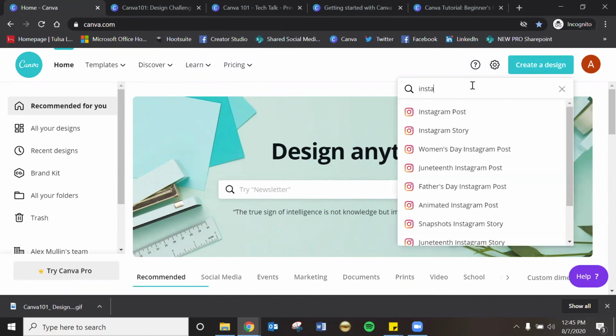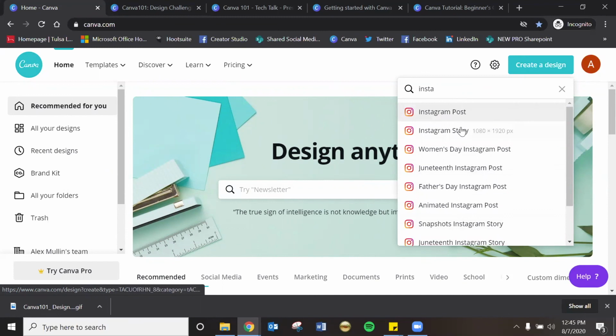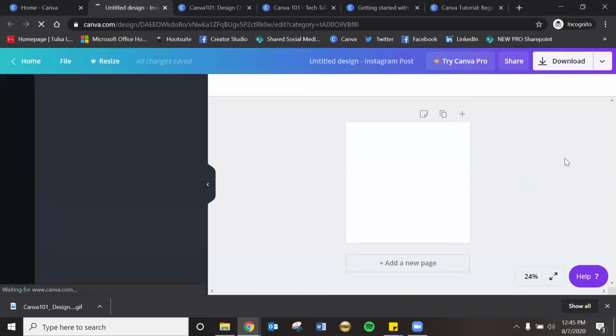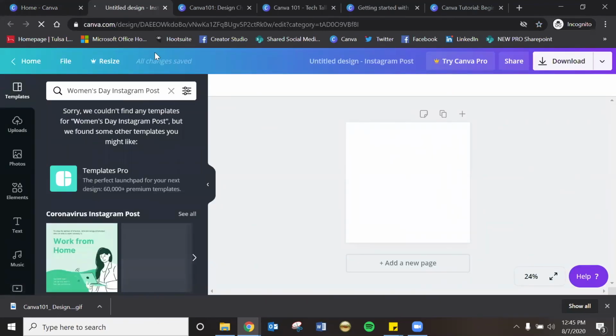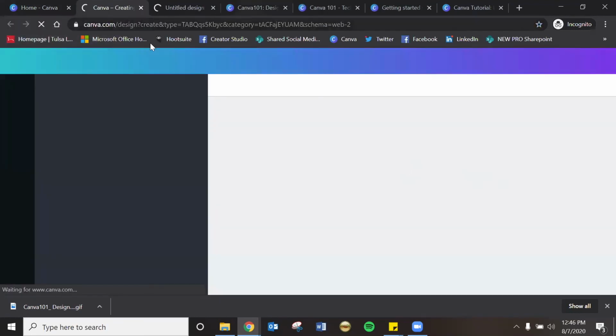Instagram. And you'll see here, if you search, it'll pull up options for the size, but then here are actually even more templates. So if I were to click this, oh, it didn't give me the template, or maybe it's just loading. All right.